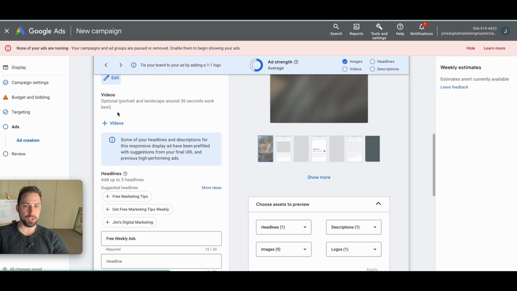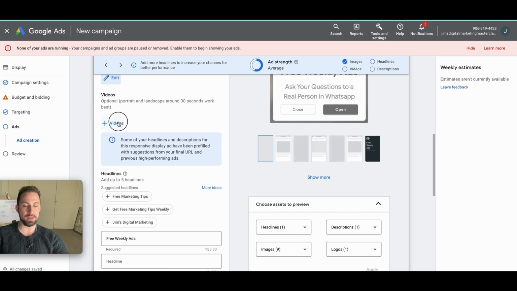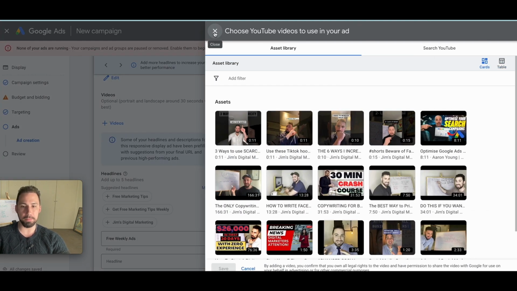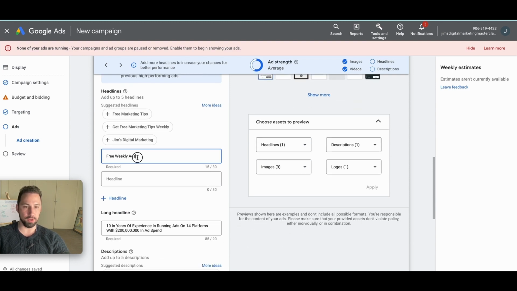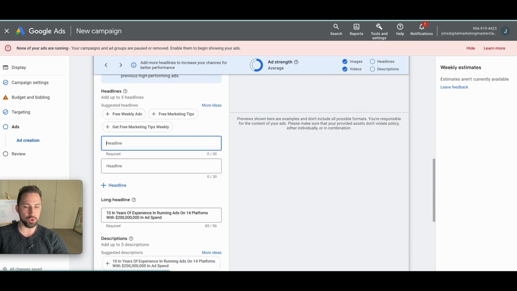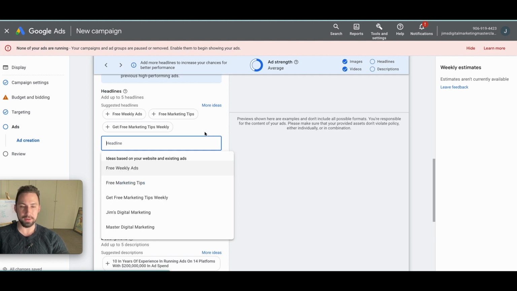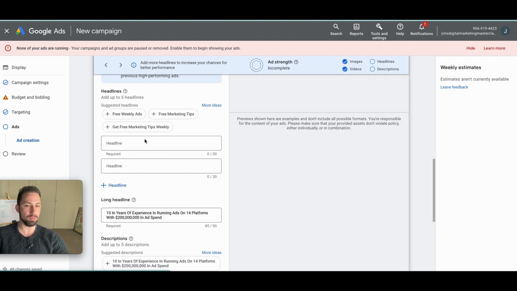Now videos, so portrait or landscape around 30 seconds work the best. So they give you the option to create a video, but in this case, I don't have a video and I don't want to post any type of video here right now. If I want to put a video, I will run it on YouTube specifically or Performance Max campaigns, which we will cover.